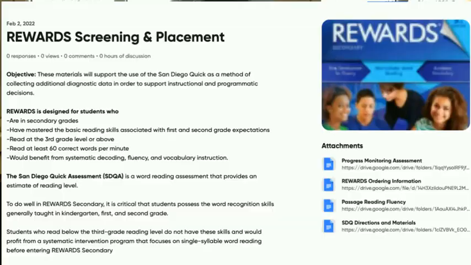Hey, it's Alan. Today's video from MSQI is going to show you how to use the San Diego Quick with an actual live student to program for rewards. Everything you need is here on the Flipgrid page.